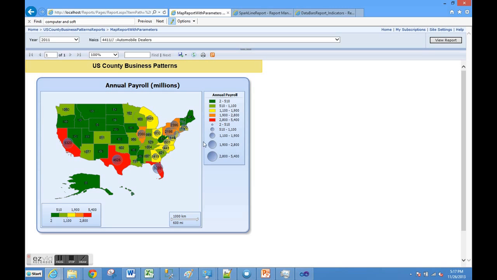It's a bubble map with color coding in the background. If it is between 2 and 510, the color is green, and this lighter green is for 510 to 1100, like that. So we can display the data across United States using these maps.